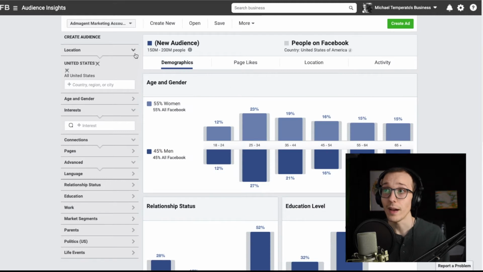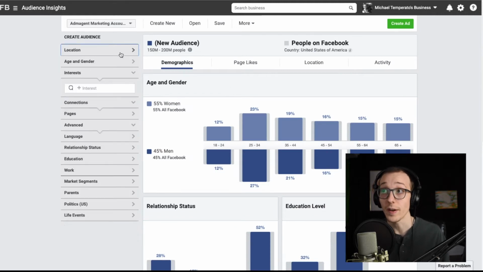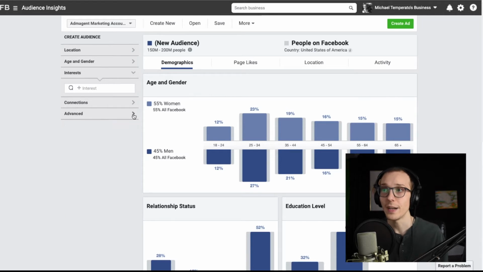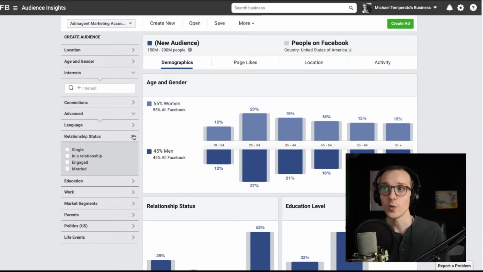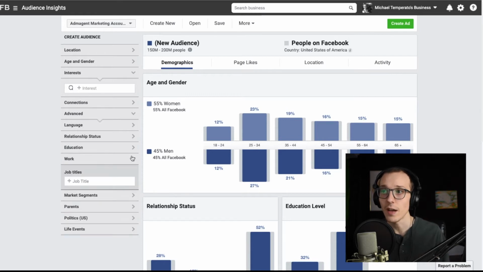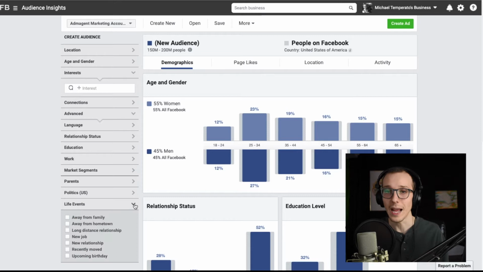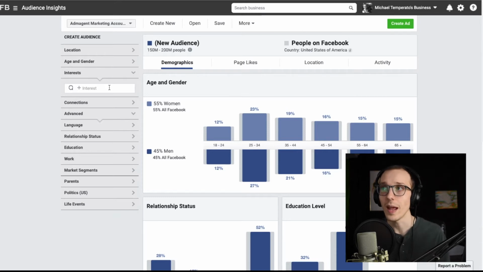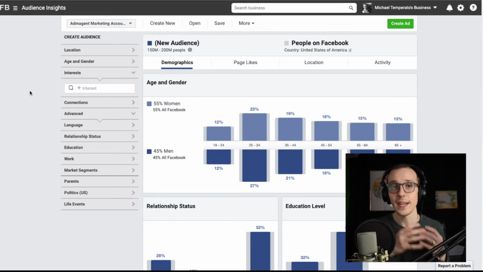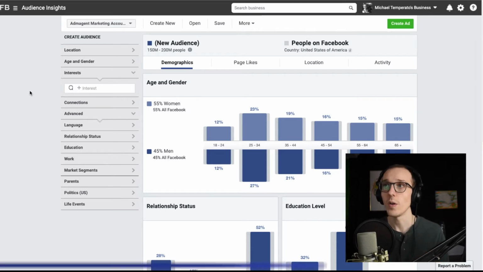So here to the left, we have all these different things we can choose. So not just the location, but the age and the gender. We have interests, which we're going to plug in. Different connections, like say to your Facebook page. And here in advanced is where you can choose the language, relationship status, their education level, their job title if they have one, and just other cool things, right? If they're parents, their political views, and life events. So when we choose things here to the left, all this information then is going to show us data based on what we chose. So we're going to go over 3 examples that we're going to plug into our test sheet. So let's go ahead and start.